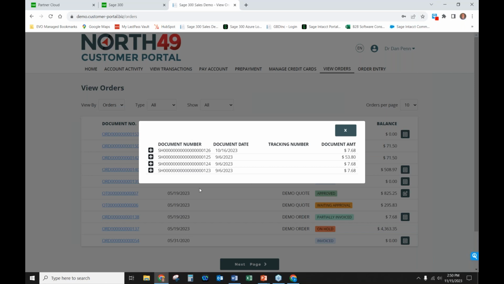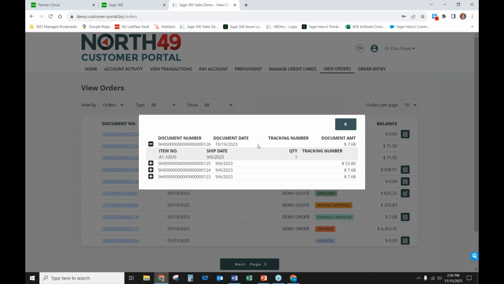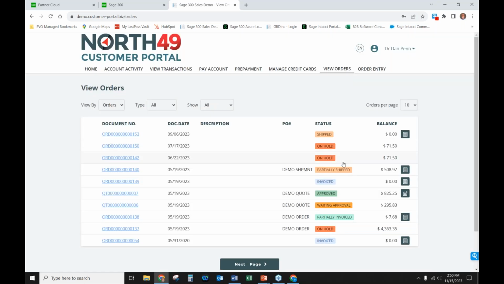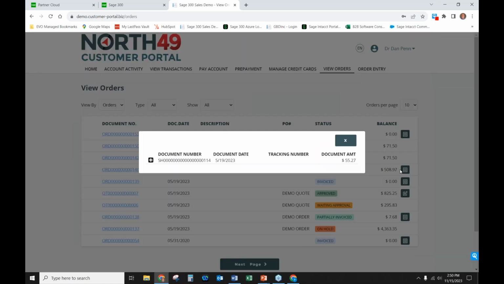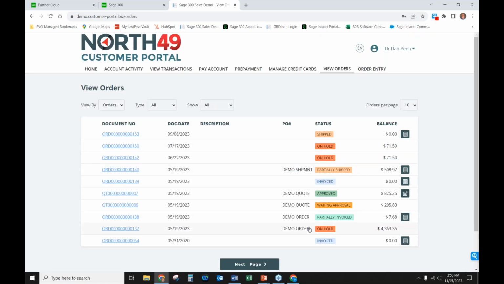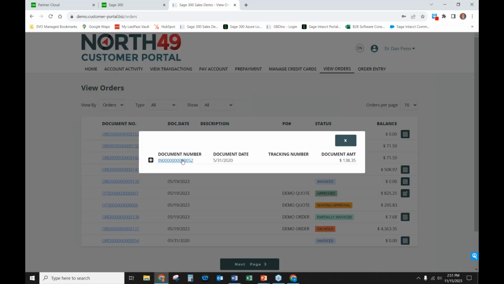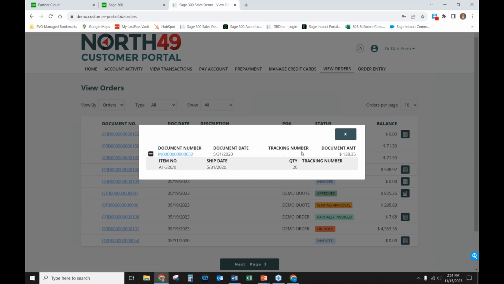If it's in a shipped status, when they click on this icon, what's going to pop up here is all the shipments associated with that order. And if you're putting a tracking number in there, we're going to see that tracking number as well. If it's partially shipped, same thing. We're going to see those partial shipments on that screen as well. If it's been invoiced, where's one that's been invoiced? Here we go. You're actually going to see the invoice document and a link to that invoice document as well.